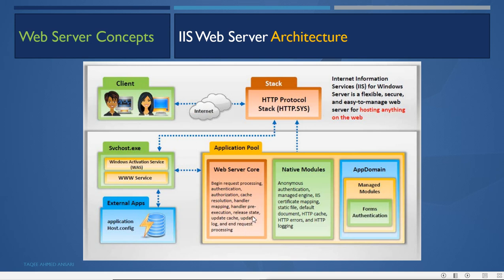This is web server core. Then we have native modules, that is anonymous authentication, managed engine, IIS certificate mapping, static file, default documents, HTTP cache, HTTP error and HTTP logging. Then we have app domain, where we have managed modules and forms authentication.